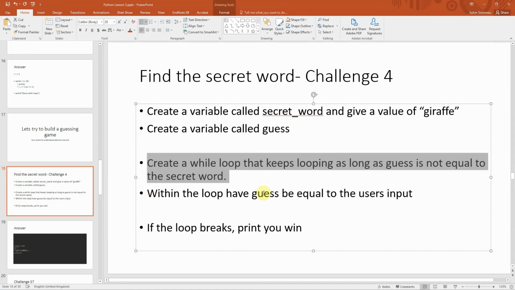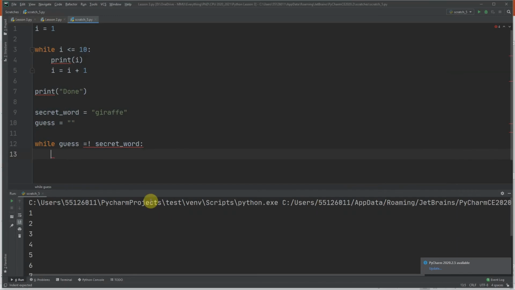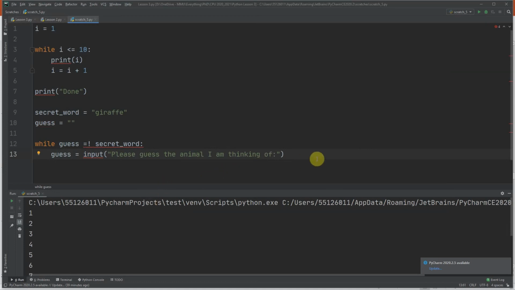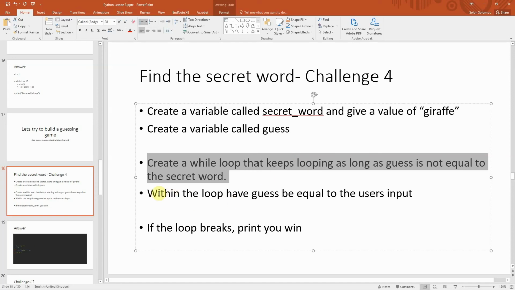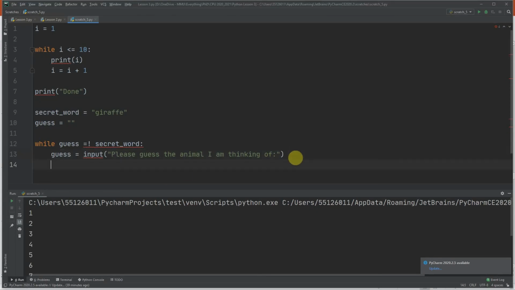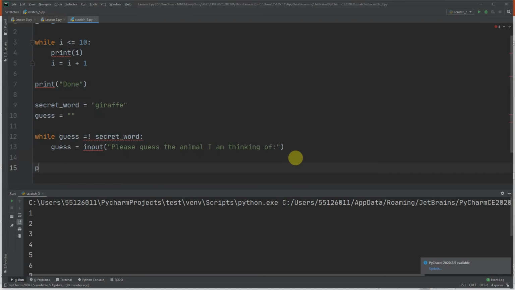Okay. Within the loop, have guess be equal to the user's input. Guess is equal to input: Please guess the animal I am thinking of. Okay? And then if the loop breaks, print you win. So if the loop breaks, we're going to print you win.